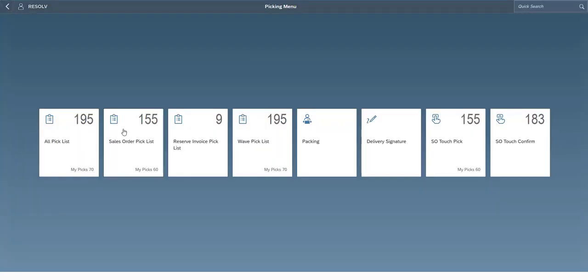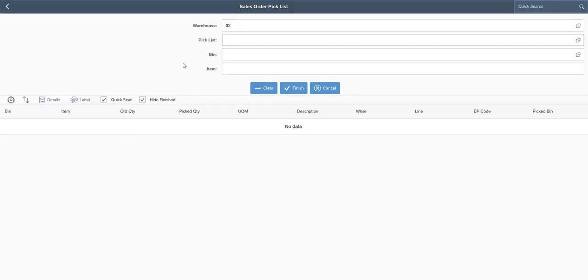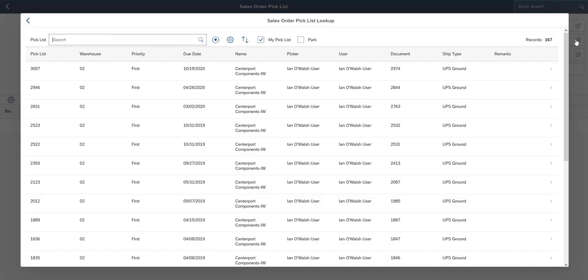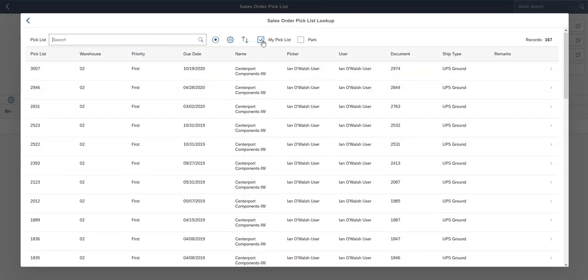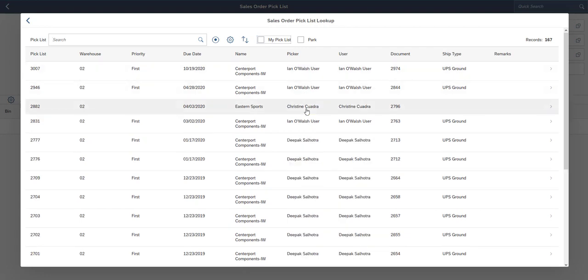So now when I go to, let's say, my pick list screen, you can see that quick scan is enabled, hide finished is enabled, and my pick list up here in the pick list lookup is enabled. So what do these options do? My pick list filters out this lookup to only show me pick lists that are assigned to my user. So as you see, as I scroll down, these all have my name. And if I uncheck the filter box, you can see now there's multiple users listed here.